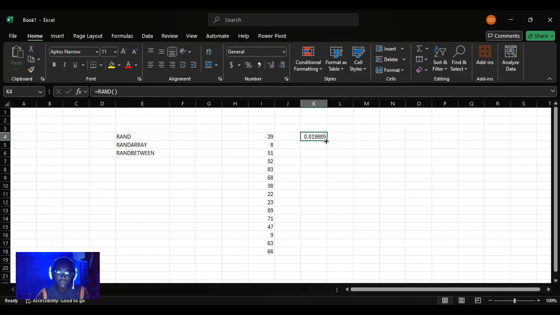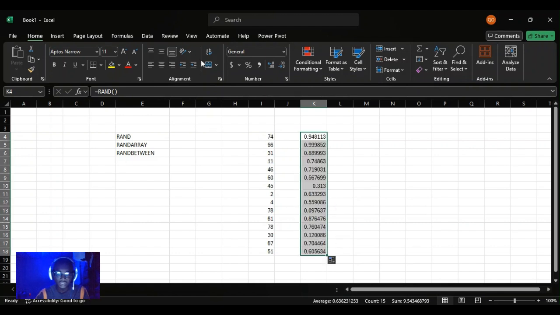So it's also volatile. You see that it keeps changing. That is one of the issues. It's a volatile function. It's going to continue calculating. Once you press enter like this, it's going to calculate again. Exactly.